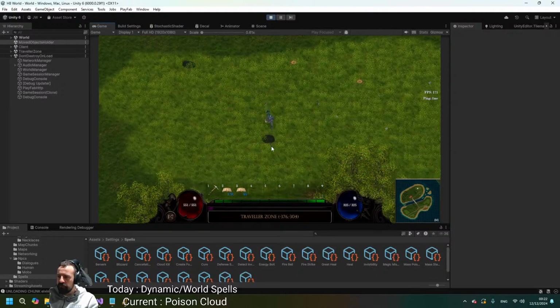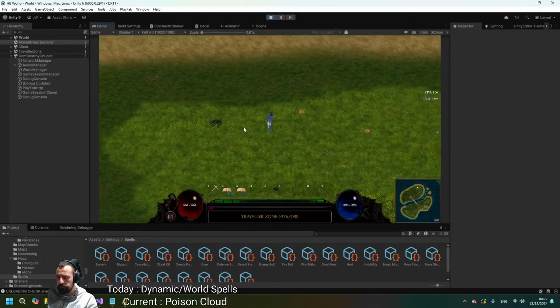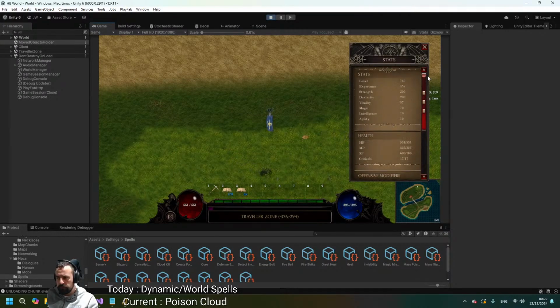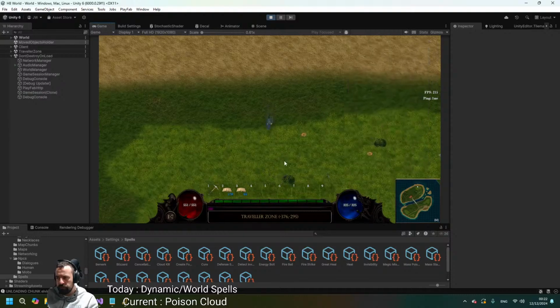Why is my SP not regening? Very, very slow.